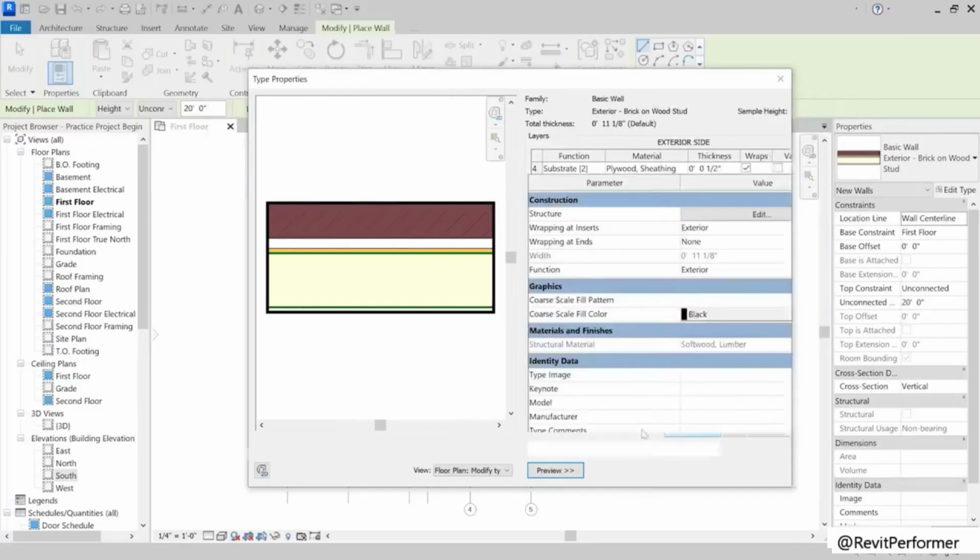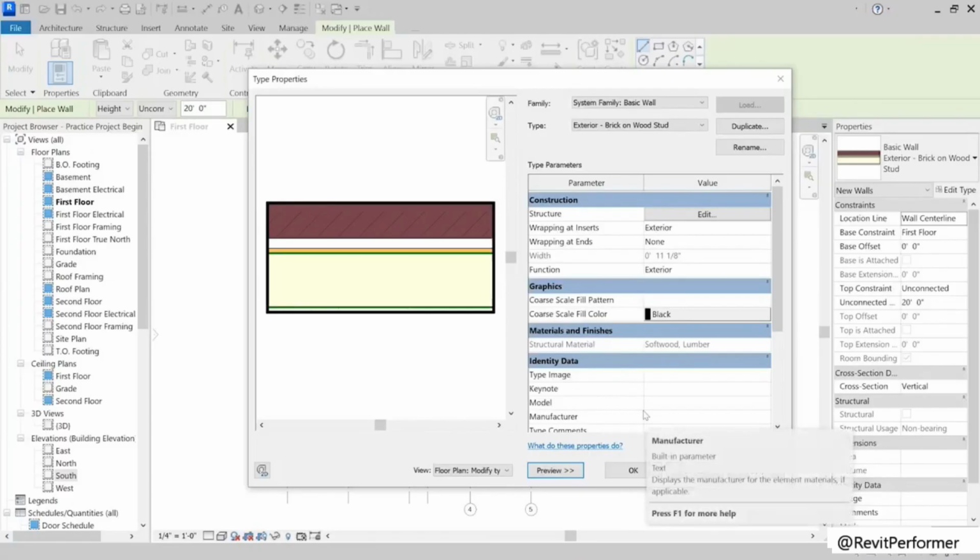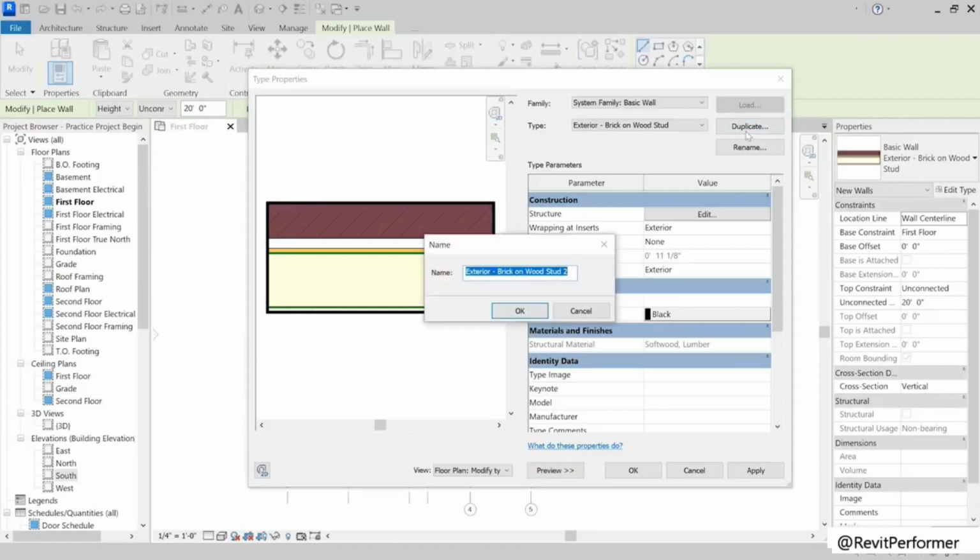And now I'm going to tell it okay. If I were to create a new wall type, once again, I like to duplicate it just so I don't change walls that are already in use. So I will say duplicate, and let's say maybe we go with a thinner wood stud for some reason.